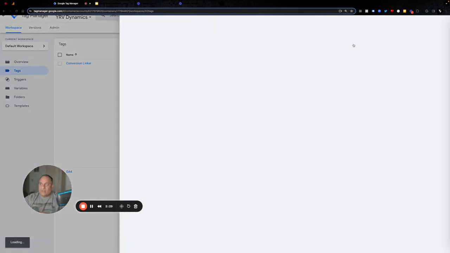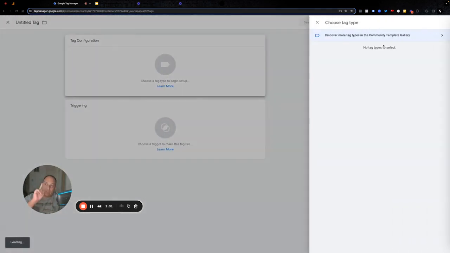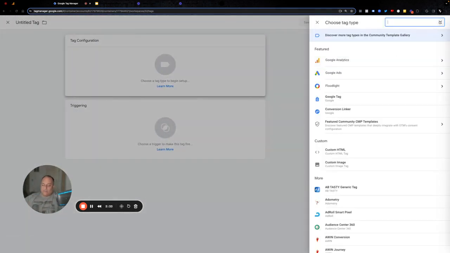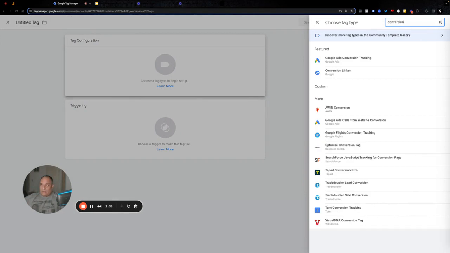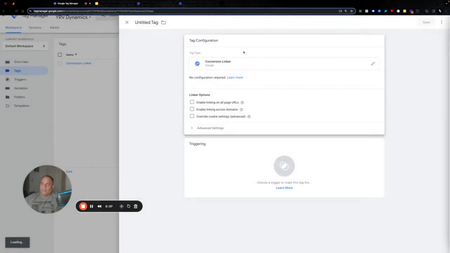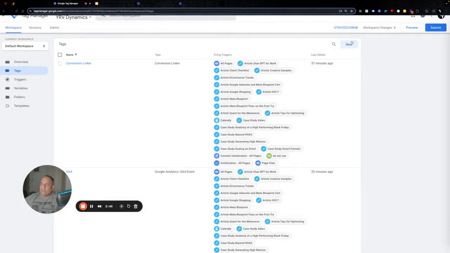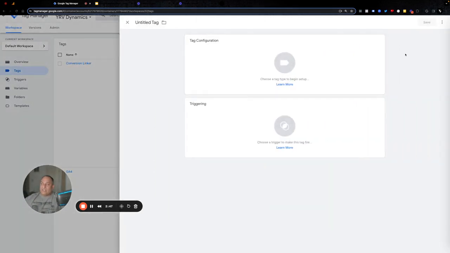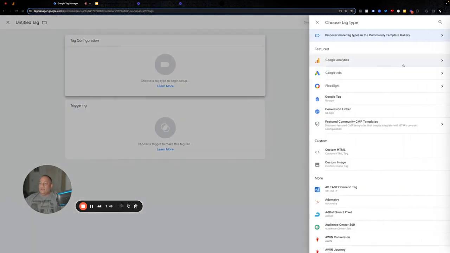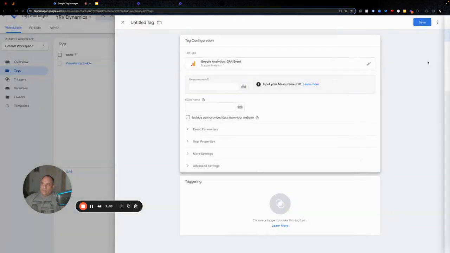So you start with new. Let's start with, you need a conversion linker. So let's start the conversion linker. Boom. You have that. Enable linking, and then you add the trigger. We're going to talk about adding triggers, so just hold on. But we just want to set up the tags real quick. And then you have the GA4 tag. Boom. You have that right there.